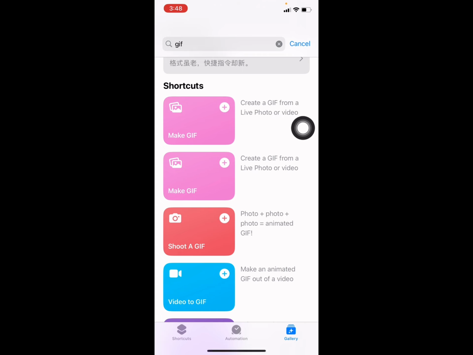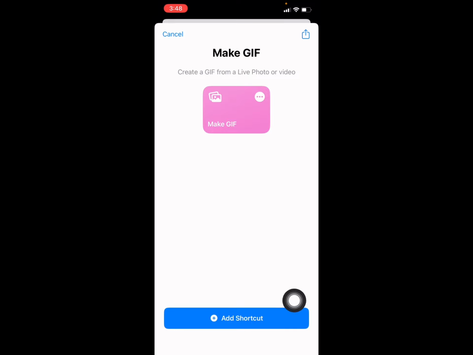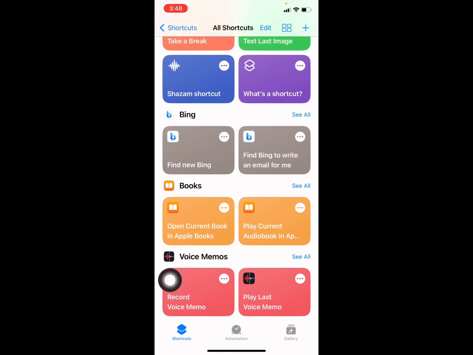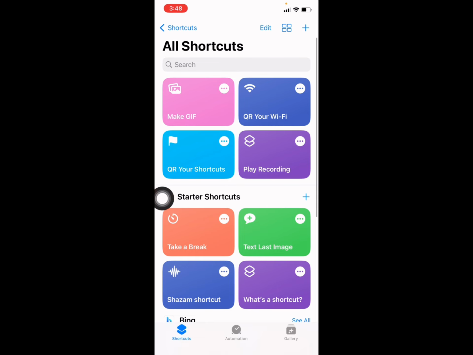Create a GIF from a live photo or video. Select this one and add shortcut, and now go to your shortcut option. Choose fast on and now upload a video.